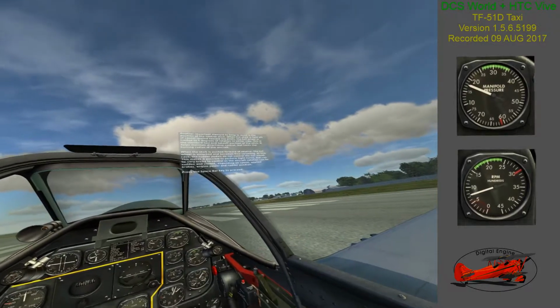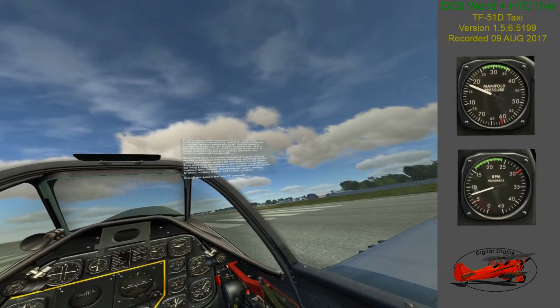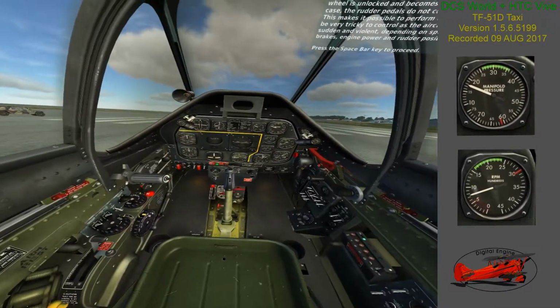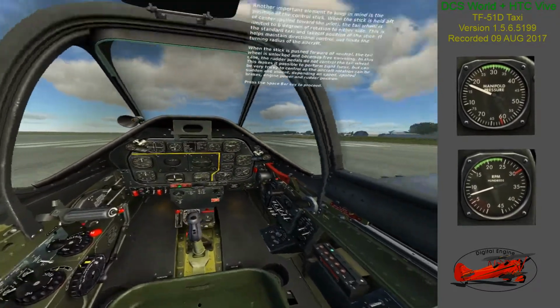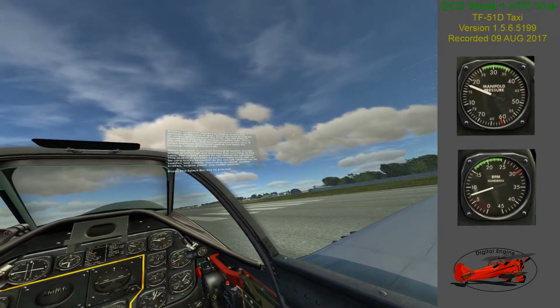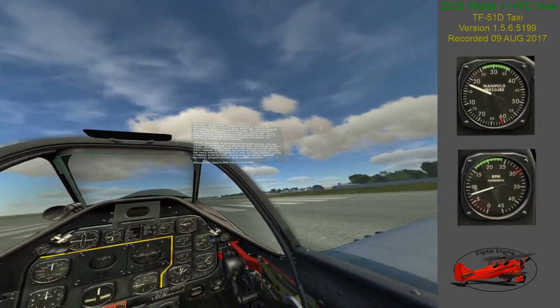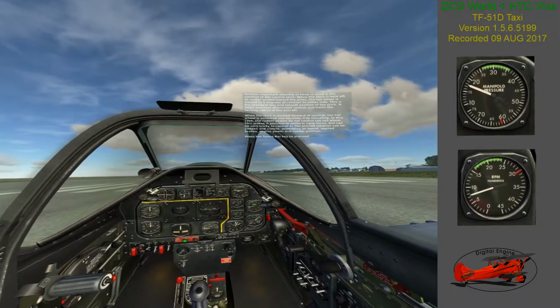Another important element to keep in mind is the position of the control stick. When the stick is held aft of center, pulled toward the pilot, the tail wheel is limited to 6 degrees of rotation to either side. This is the standard taxi and takeoff position of the stick. It helps maintain directional control, but limits the turning radius of the aircraft.